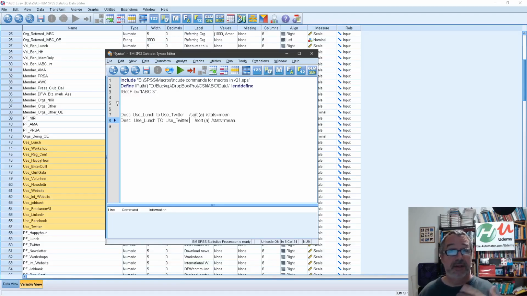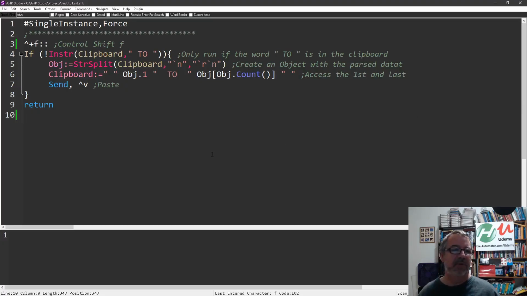So you can see how this would really speed up what I'm doing, because I can write my code and I don't have to do that intermittent step. The code itself is very simple. So here's my hotkey, Control-Shift-F.